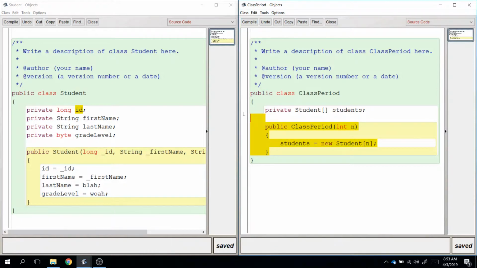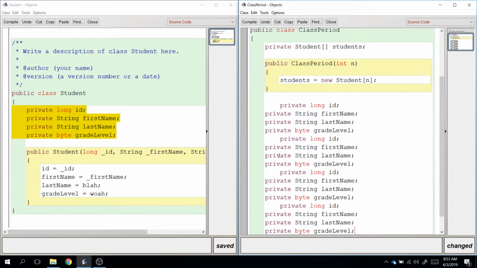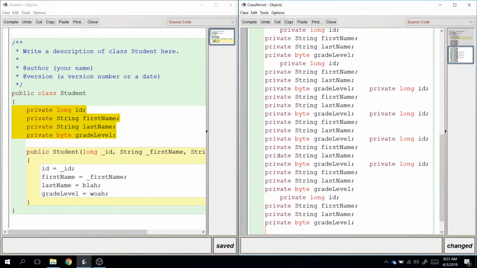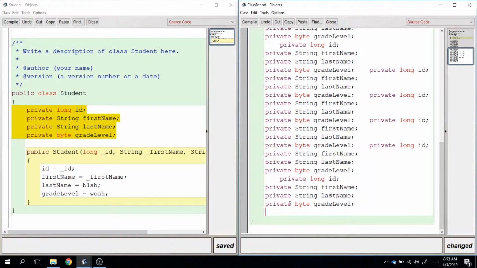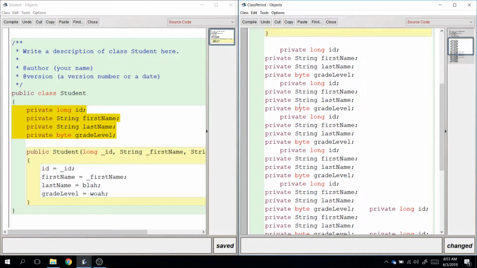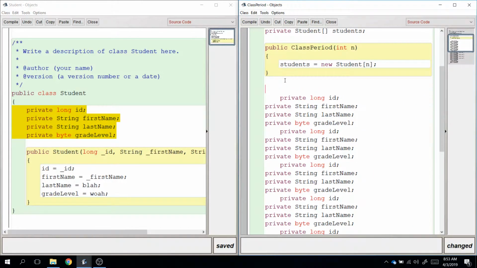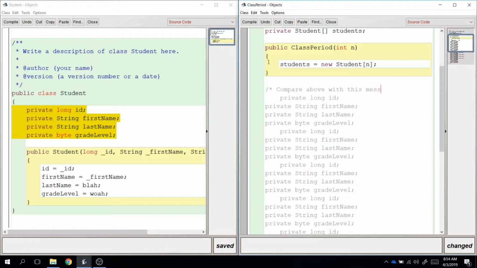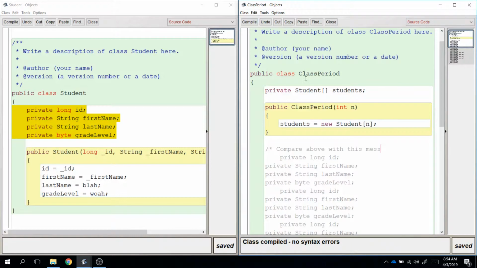Alright. Compare this with what we were about to do, which is copy and paste this 25 times. Yeah, no. I'm just gonna comment that out to leave it in memory. Compare above with this mess. Again, we see the power of objects, alright? Especially this data structure, student array.